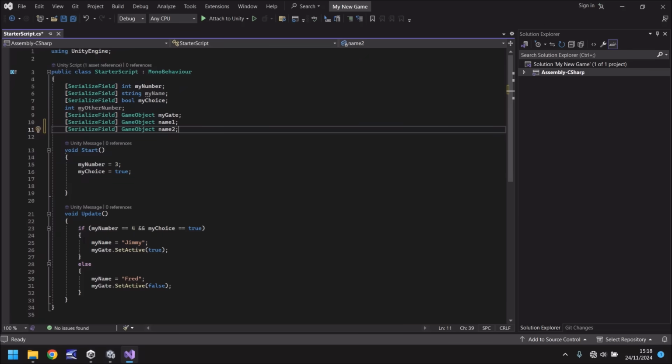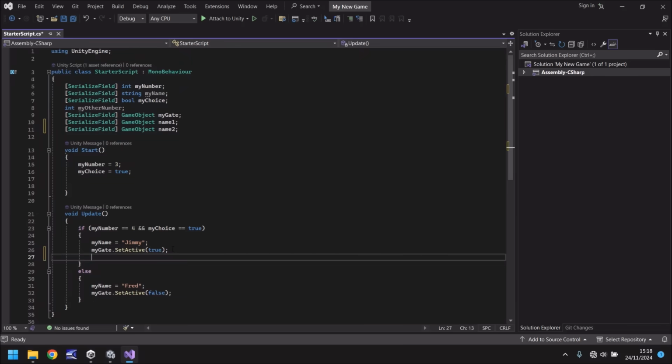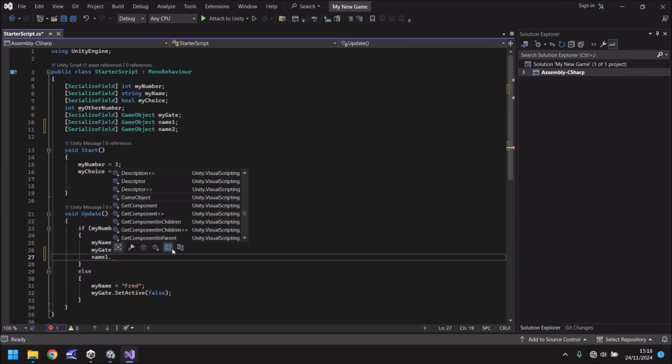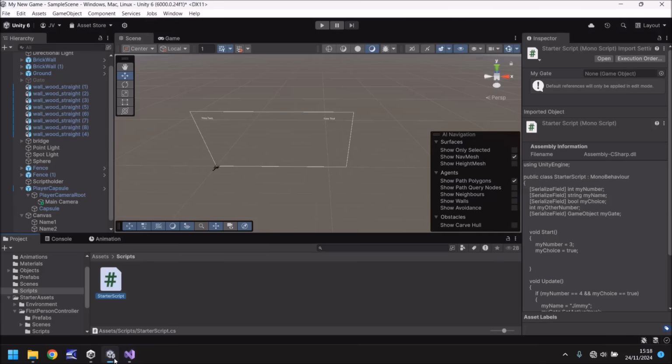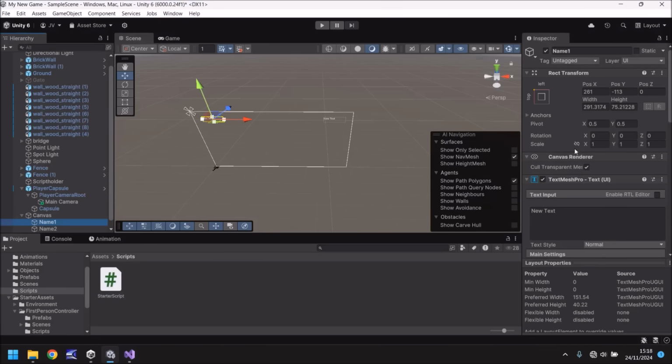So how do we make it so as we can change the text based on whatever my name says? Well, to do that, we can either have a line of code that constantly updates, or we can set it here. So we want, whenever number 4 and true is the case, we want my name to be Jimmy. So let's also make the top left say Jimmy. To do that, after we have mygate.setActiveTrue, let's put a new line of code. Let's put name1.getComponent. And the reason we do this is because if we go back to Unity and click on name1, there are components here.